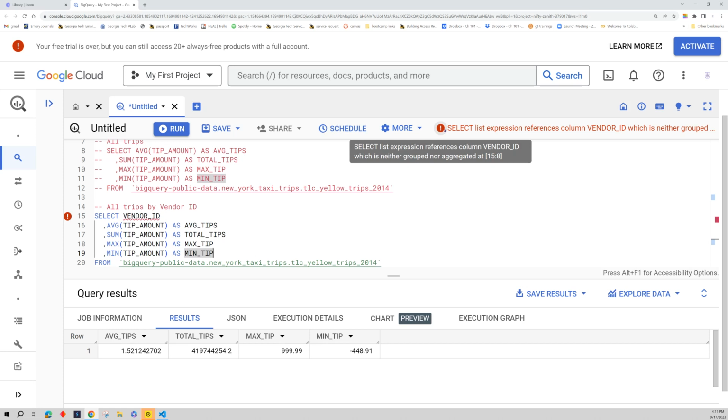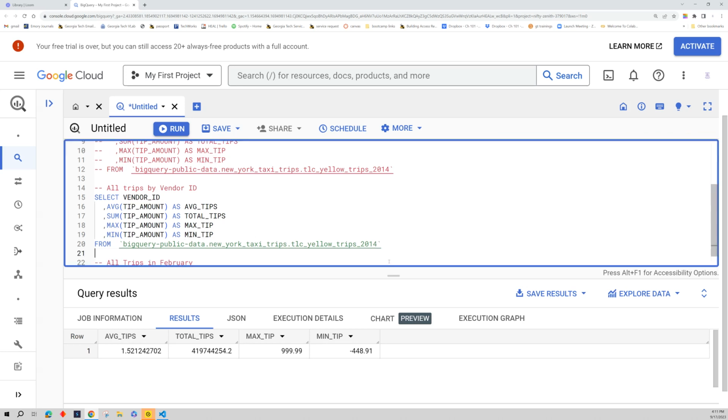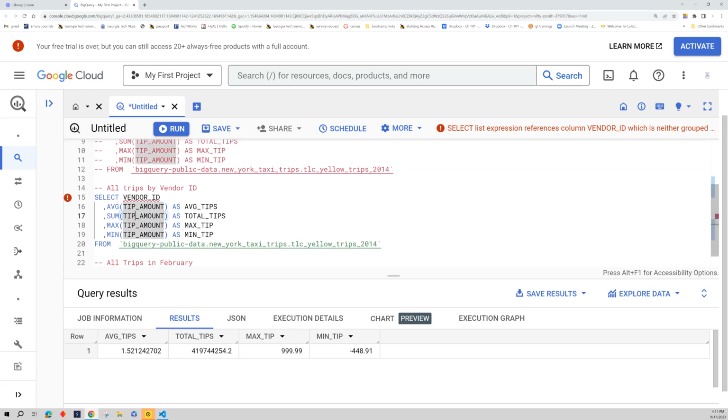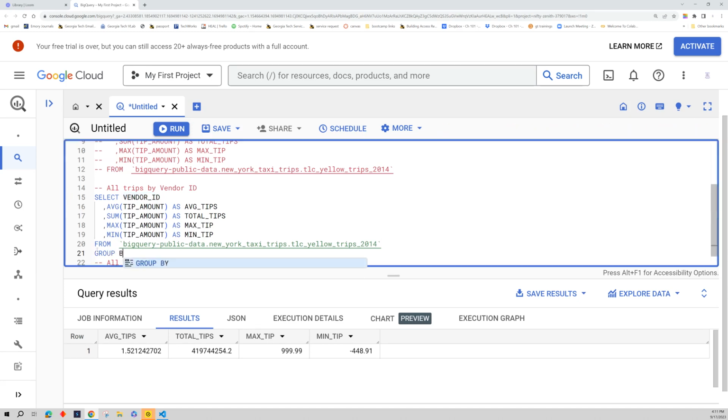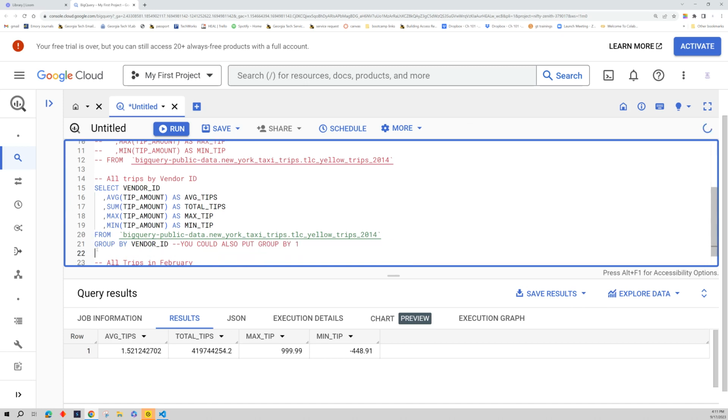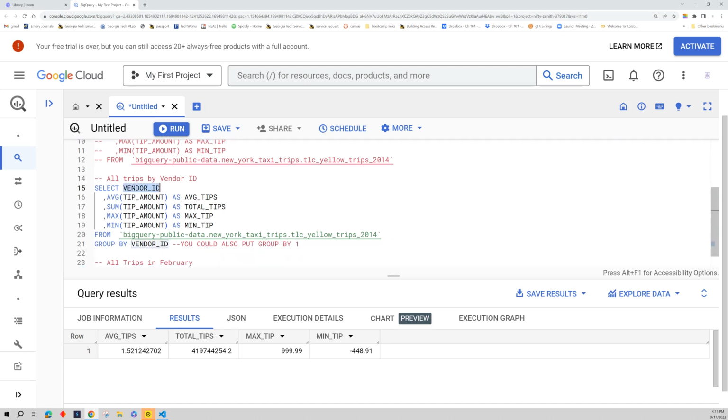So if you remember, whenever we're doing group by, everyone has a role at the party. You're either being aggregated or you're being grouped. So since all of these tip amounts are being aggregated, vendor ID also needs to be aggregated, or we're going to have to group by him. So we're going to do group by vendor ID. And I'll put in here, you could also put group by 1, either way. And so we have two vendor IDs.